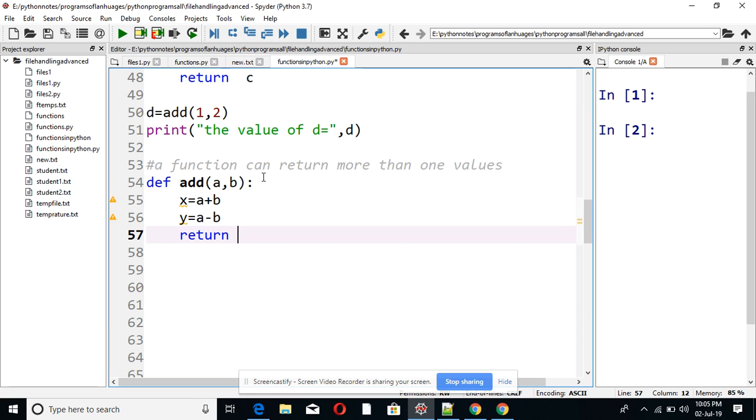Now how do we return? Whenever we have to return more than one value, we use a list. So return x comma y. It will return in the form of a list. So return x comma y. So this is the function body. Now we will call the function.